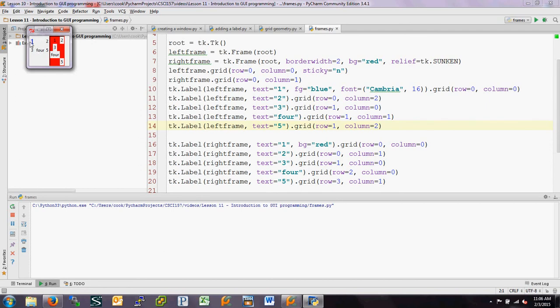Except for where I changed the font size and the color of the font for this one, but the placement is all the same. But notice that when I'm doing this row 0, row 1, column 0, column 1, column 2 stuff here, that's inside of this frame. So you think of this thing as its own window, this frame. And then over here in the right frame, remember that the background is red.